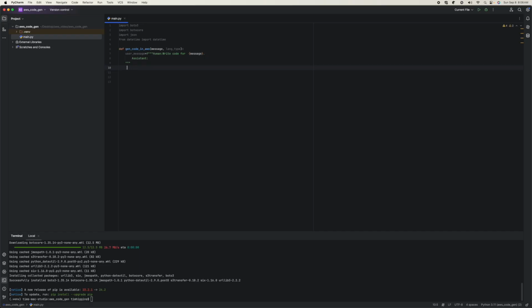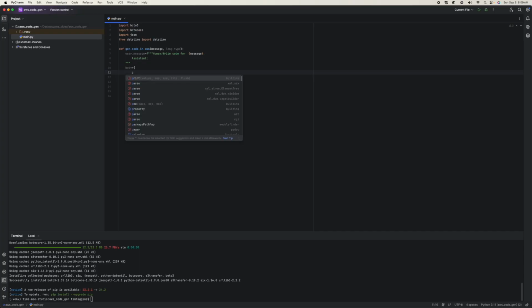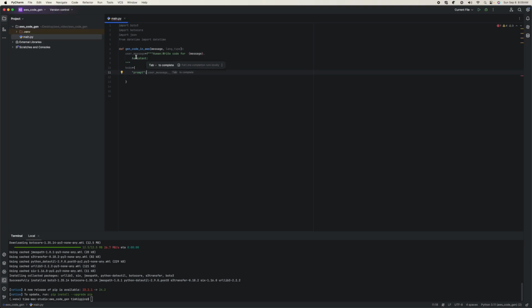Here, we need a body because we're going to accept some JSON. So we'll call it body equals blah. And inside here, we need a prompt, right? Because that's our... Be patient with me as I think this through my head. And this one's going to be called user message. Okay.